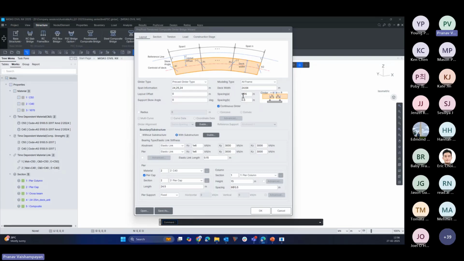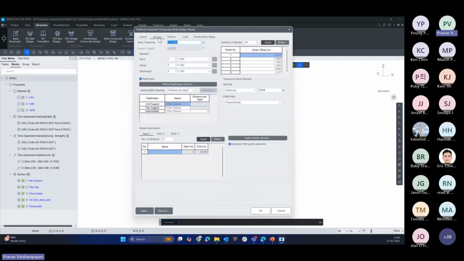Now let's move on to the second tab, which is the section. Some definitions are pretty self-explanatory, so I'm not going to explain those, such as deck thickness. So it is 0.23 meters. Deck material. Sorry, deck is slabs over here. So it is C40, girder is C50, and diaphragm is C40 again. So C40, C50, C40.